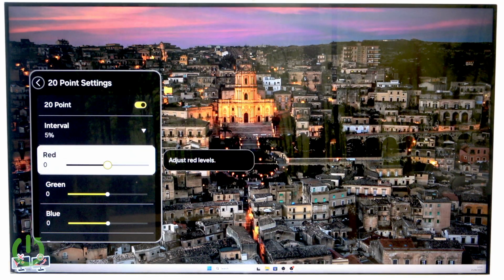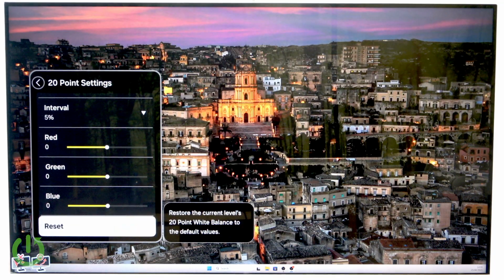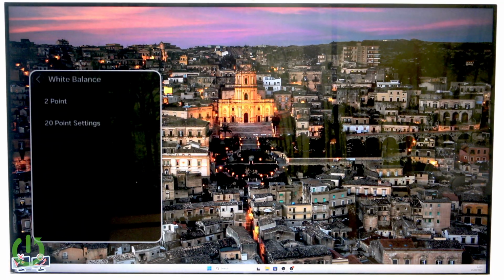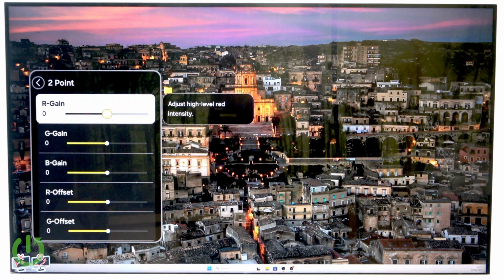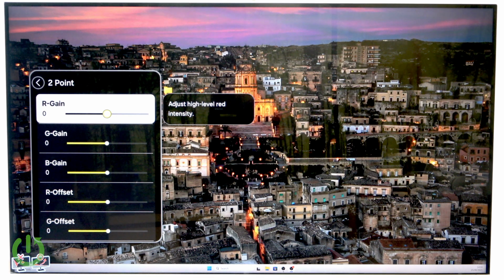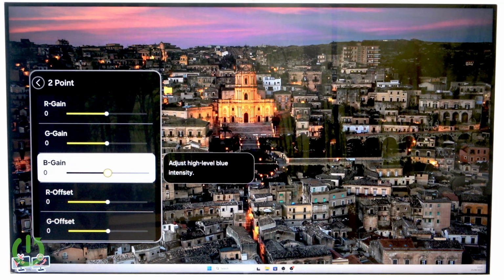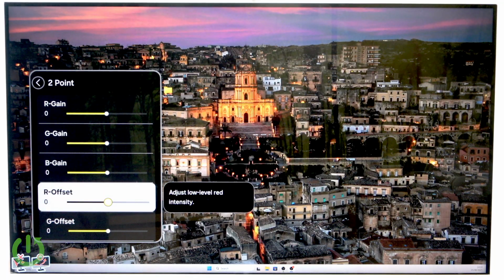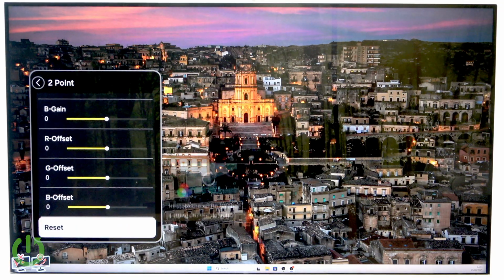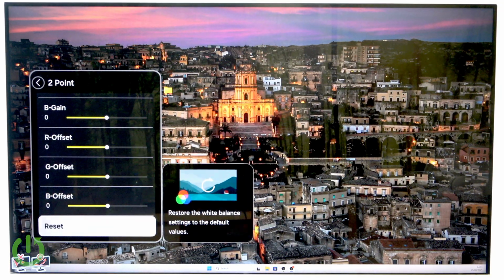And here they have red, green and blue, and we can increase these values or reset the 20 point settings. The same is for 2 point, I mean almost the same, where they have red gain, green gain, blue gain, a red offset, green offset and blue offset, and reset.